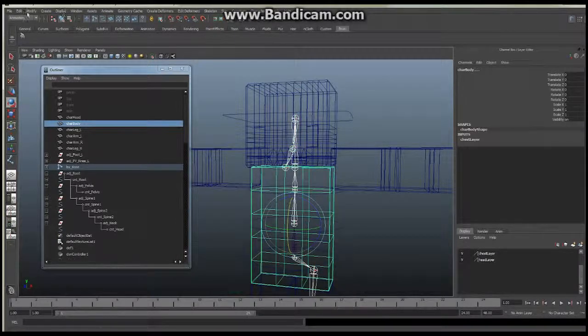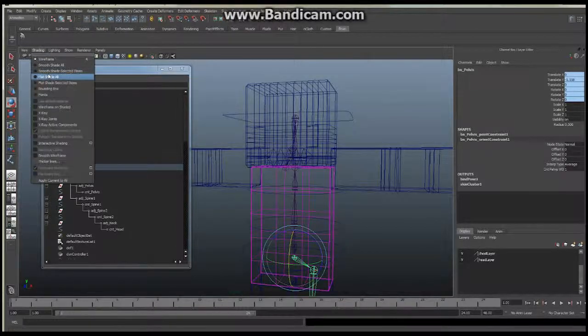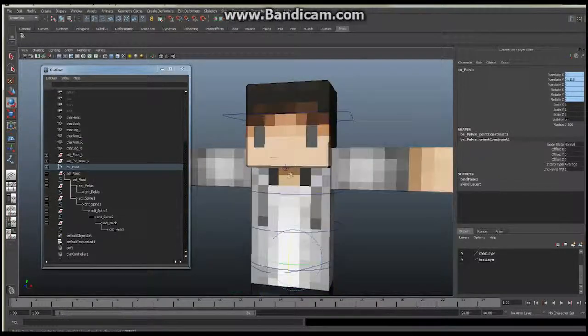The junk bind, you go to your skin, and you say bind skin, smooth bind, and go here and make sure that it says bind to selected joints. Good. Close in hierarchy. Great. And say bind skin. And this is going to give us a junk bind actually, to allow us to see how it would kind of move.